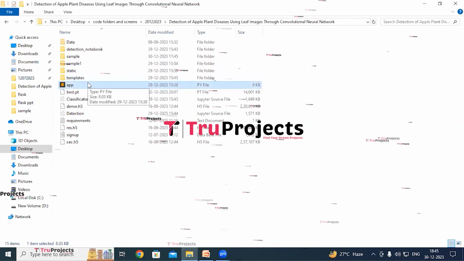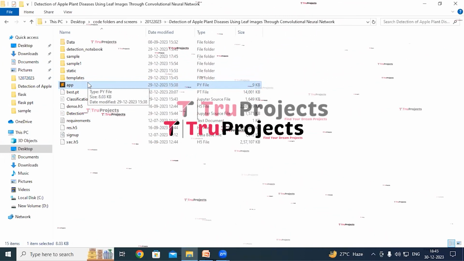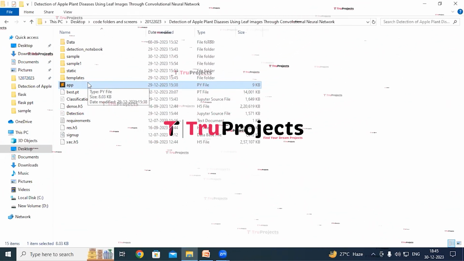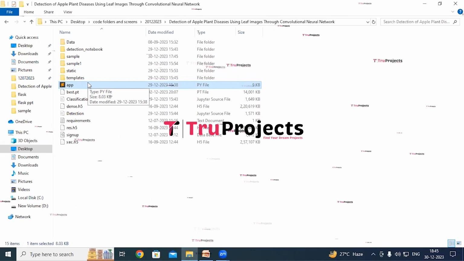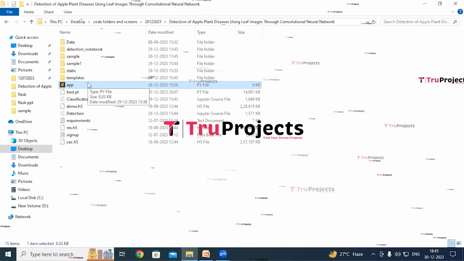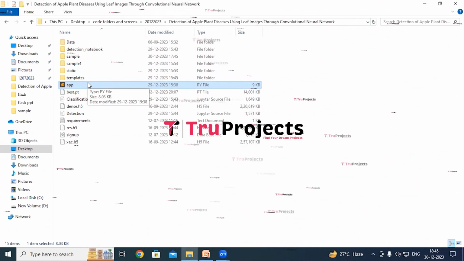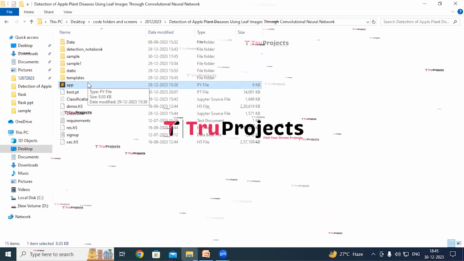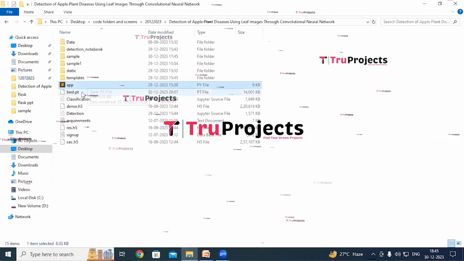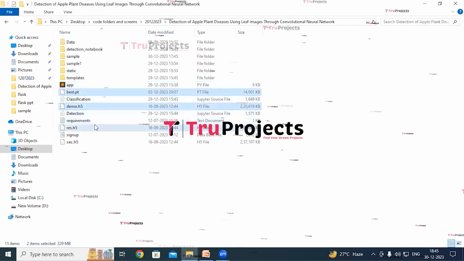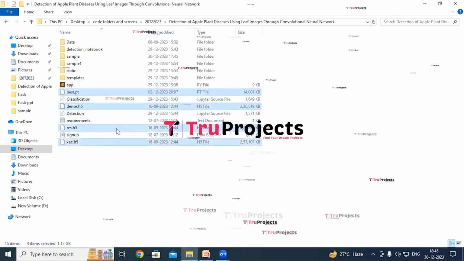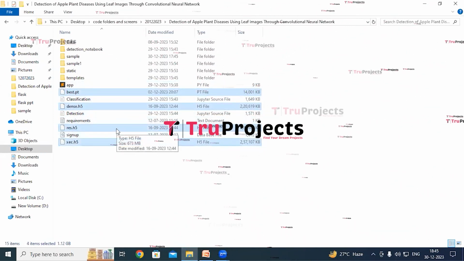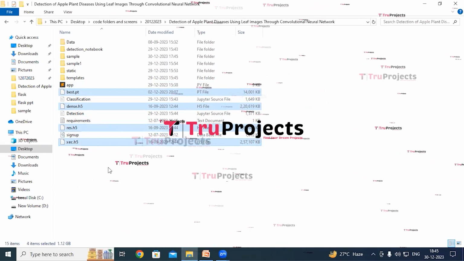This is app.py file. This .py file contains the information related to front-end logic. It includes code written in Python that handles server-side operations such as processing user requests, interacting with the database, and generating dynamic content to be rendered in the HTML pages. And these are model files which contain algorithm information. These files will be loaded into the project code during runtime to utilize the trained models.